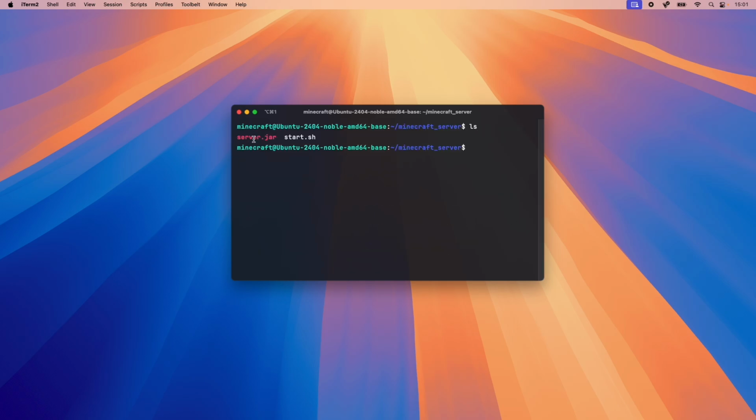And now we have two files here: first the server jar and the start script. Now we need to give the start script permission to execute with chmod +x start.sh, enter, and now you can see the start.sh has turned green, and this means that the file can now be executed. So let's do it. ./start.sh.